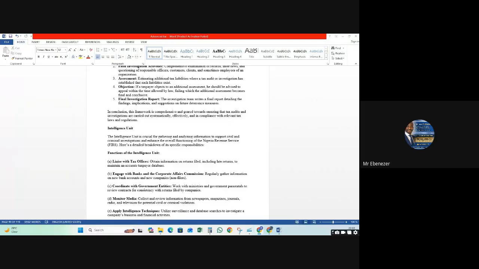They work with ministries and government parastatals to review contracts for consistency and returns filed by companies. So you got a contract from the Ministry of Finance. They go to that Ministry of Finance to get your information. You said that your transaction with the Ministry of Finance was about 3 billion naira, and if you like, it was up to 20 billion. They'll go there to get your information because they are investigators. All right? Yes, that's it.